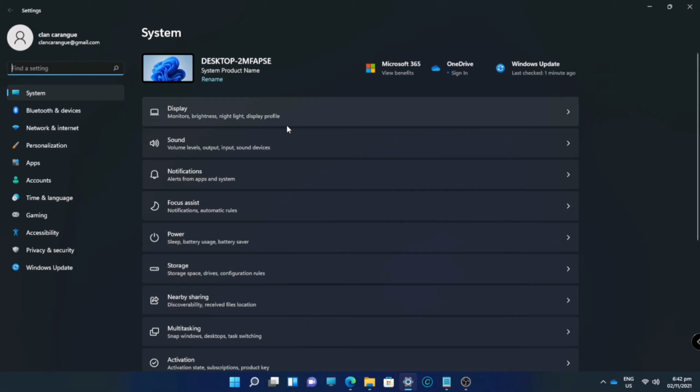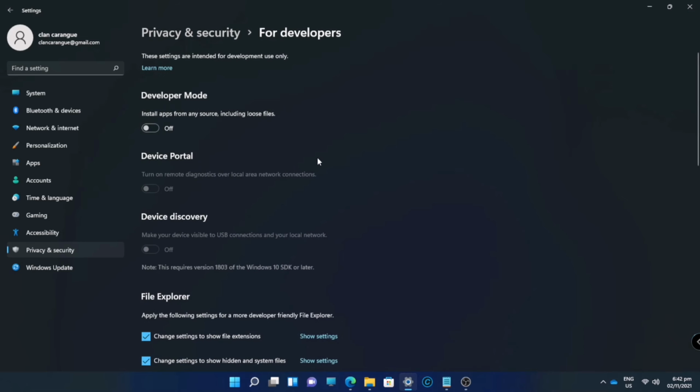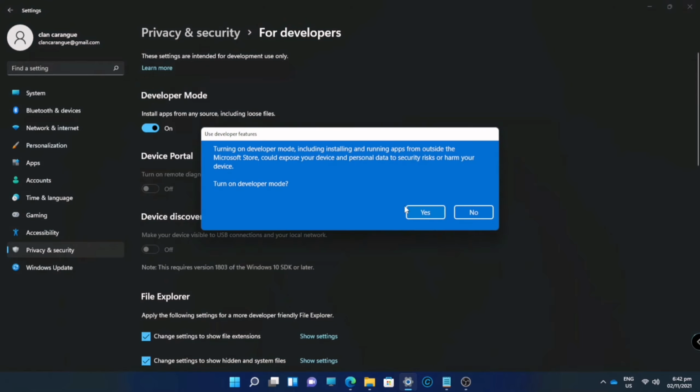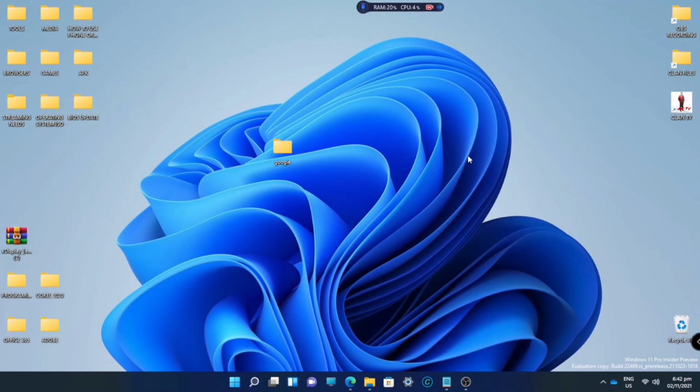Once you are here, we will go to privacy and security. Just click privacy and security. Once you are inside, we will go to for developers. Once you are here, we'll just turn developer mode on: install apps from any source, including loose files. So we will turn it on. We will now be able to install apps that are not recognizable as safe in Windows 11.